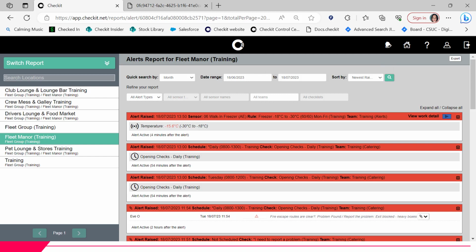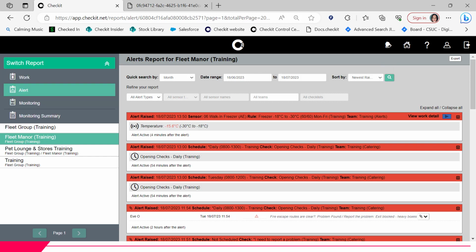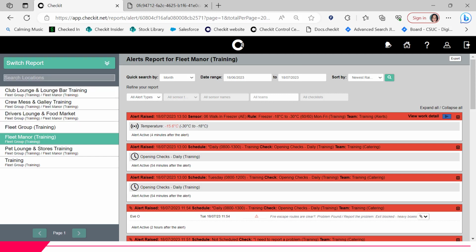Next up is the work report, and I can switch from here by hovering over the Switch Report bar at the top, or I can go back to my dashboard by clicking on the Checkit logo or the home along the right.